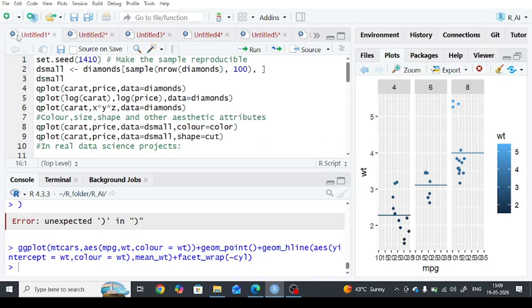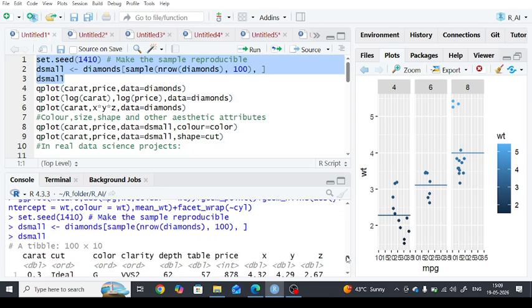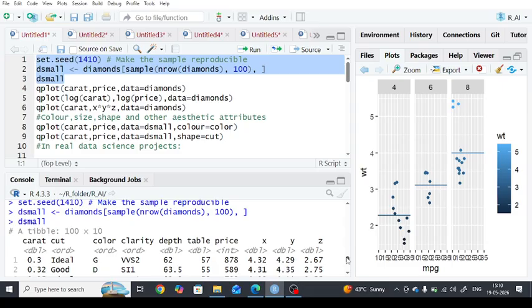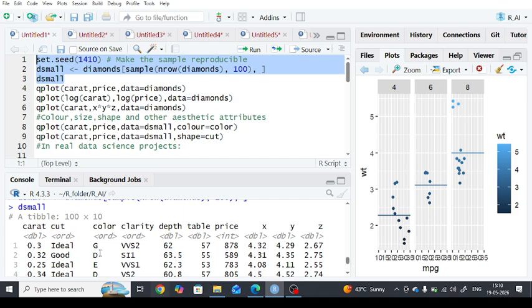So we can also use this here. Suppose we have a data set. We have created a set with set.seed 1410, and I am creating d_small from the diamonds data set, with the number of rows being 100, and d_small, so we want to print it here. We will see the data set looks like this. Let's run it here. So we will see what your data set looks like. Okay, d_small is the variable name, and the rows and columns have been given.